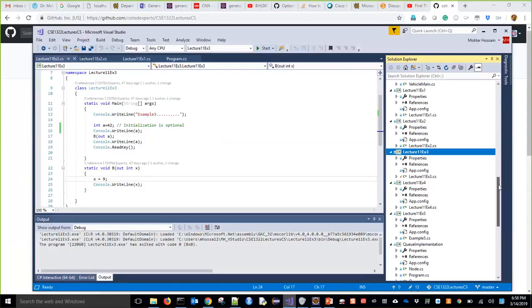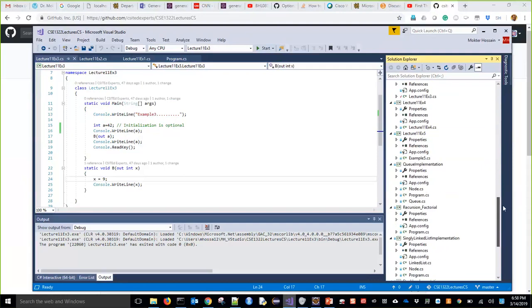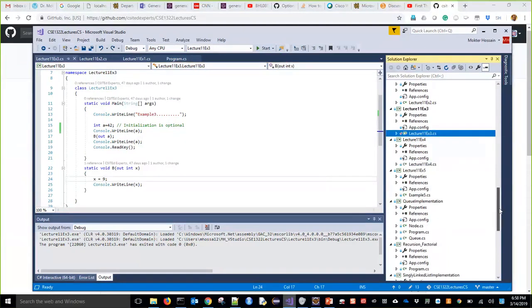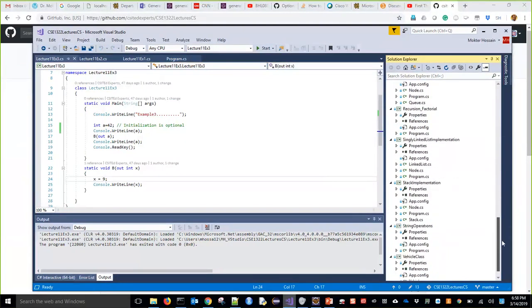I don't feel comfortable with C sharp because every time I need to change the startup project, and it does not allow more than one main method in a program. So every time I need to create a new project. This is why I don't feel comfortable.